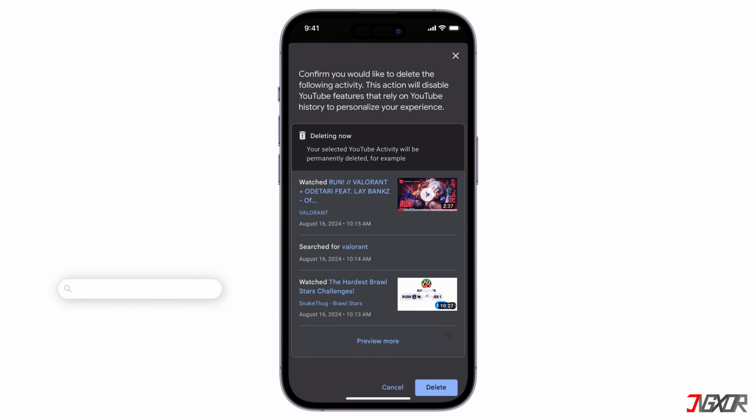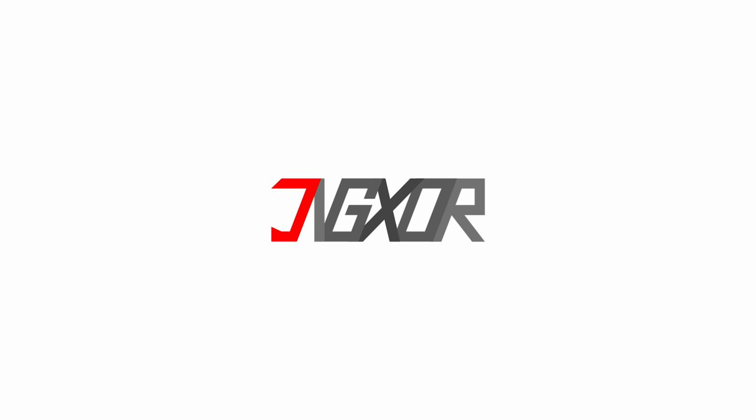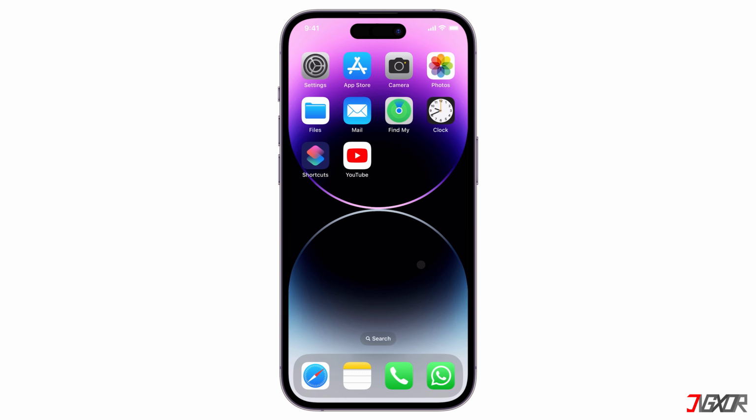Looking to clear your search history on YouTube? In this video, I will guide you through the steps to delete your search history on the YouTube mobile app. Let's go. YouTube has made some updates to its interface, but the core process of deleting your search history remains relatively straightforward. Here's how to delete YouTube's search history on your mobile phone.